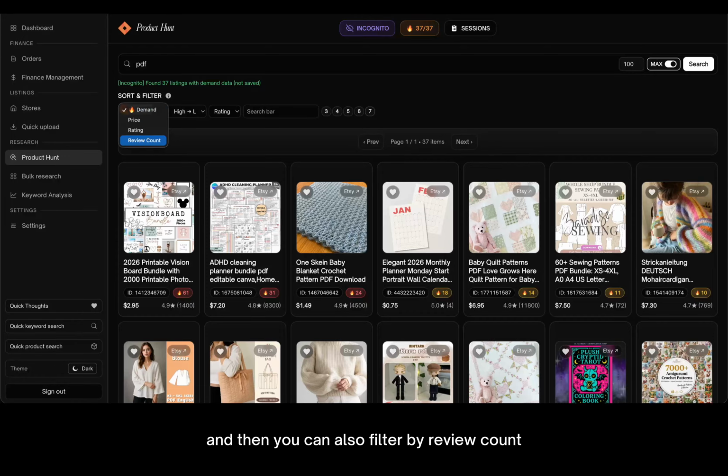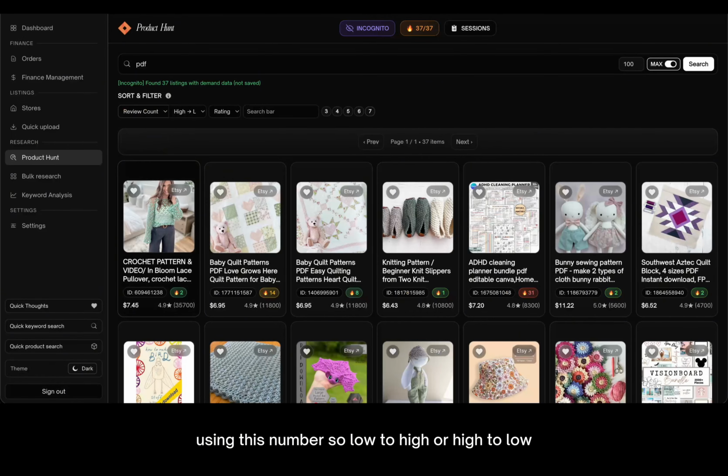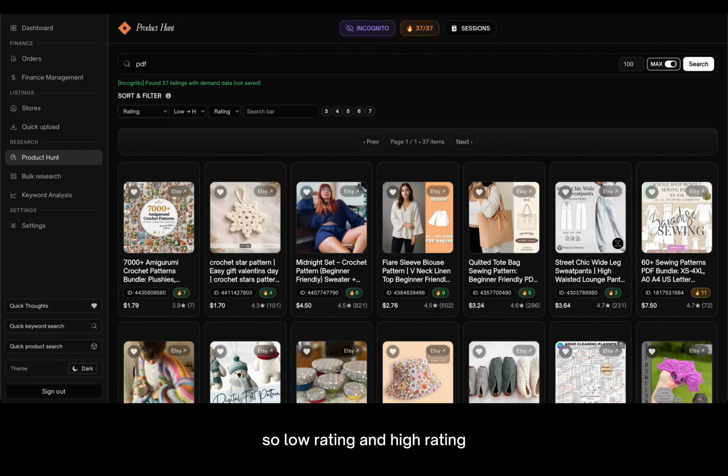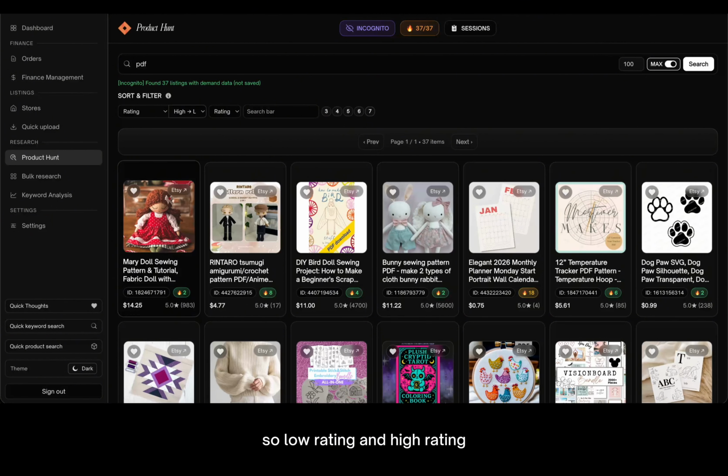And then you can also filter by review count using this number, so low to high or high to low. And then you can also filter by rating, so low rating and high rating.